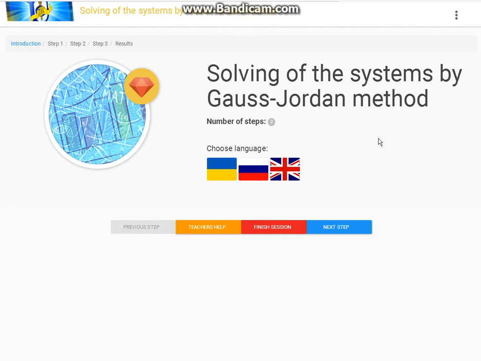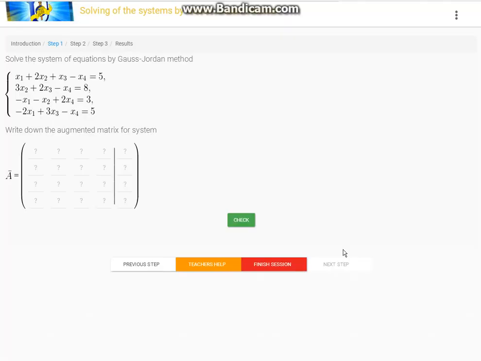Simulator solving of the systems by Gauss-Jordan method. This simulator includes 3 steps. Here you can choose language and put next step. On the screen you can see system and our problem: solve the system of equations by Gauss-Jordan method.